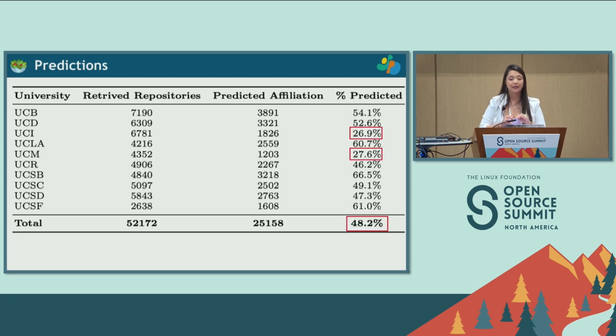Again, lots of data, but let's take a look at these three numbers. The first one is that less than 50% of the repositories are actually affiliated. So from those 52,000 repositories that we collected, not even half of them are actually affiliated. This is not 100% accurate, but I think this is a good picture of what the data set that we collected looks like. And for some universities like UC Irvine and UC Merced, there is actually a very, very low percentage of projects that are actually affiliated with the university.